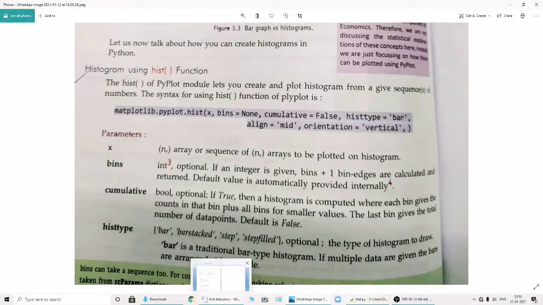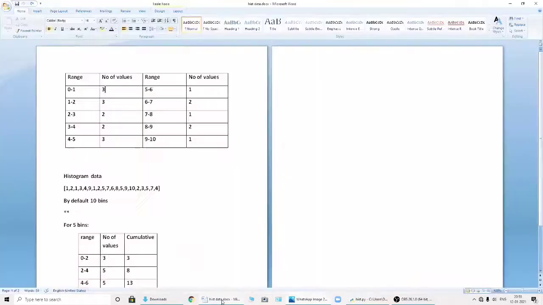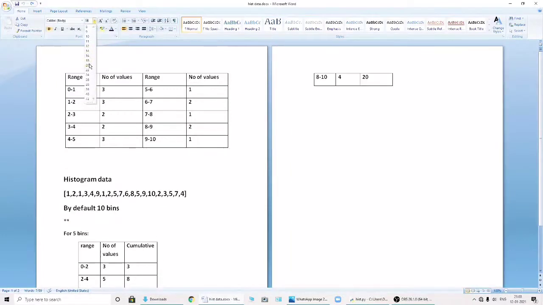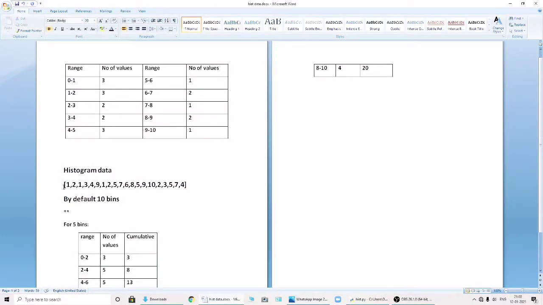Before going to plot the histogram, let's first discuss this. Suppose these are the data for the histogram. This is our data, and by default the bins created in a histogram are 10 bins. Try to remember this, because in an MCQ it may be asked how many default bins will be created in a histogram. At that time you can say that 10 bins are created by default.